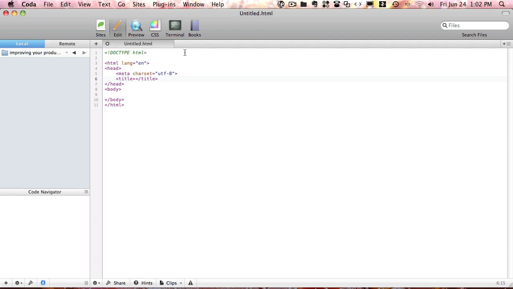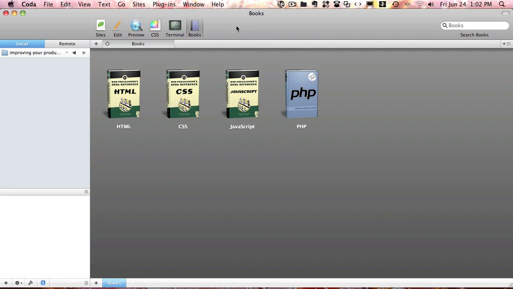So let's see, Coda books. And Coda books is this bit right here, where you just have a library of HTML, CSS, JavaScript, and PHP.